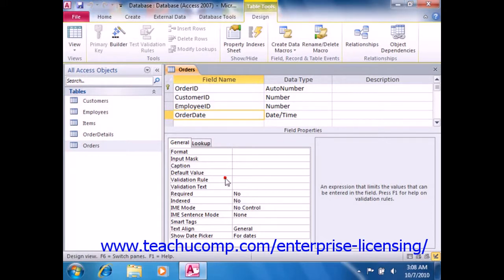You can use the validation rule and validation text properties in tandem. Now, setting the validation rule property allows you to use the Expression Builder dialog box to create a specific condition that will only allow data entry that meets the specific condition in the field. For example, you could specify that field entries for a birth date field couldn't contain a future date.